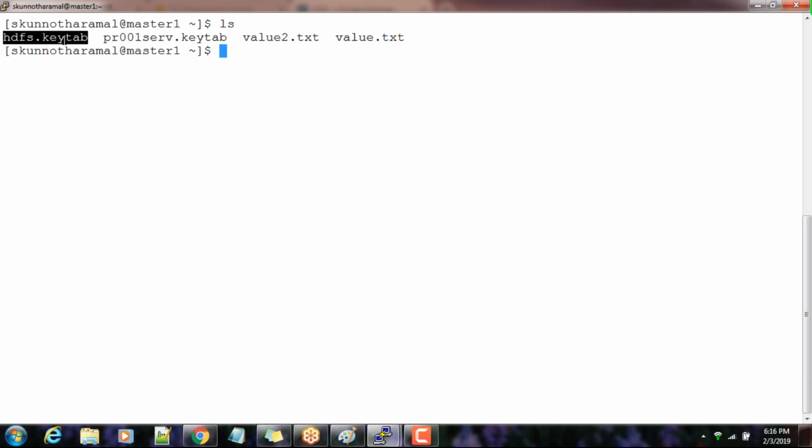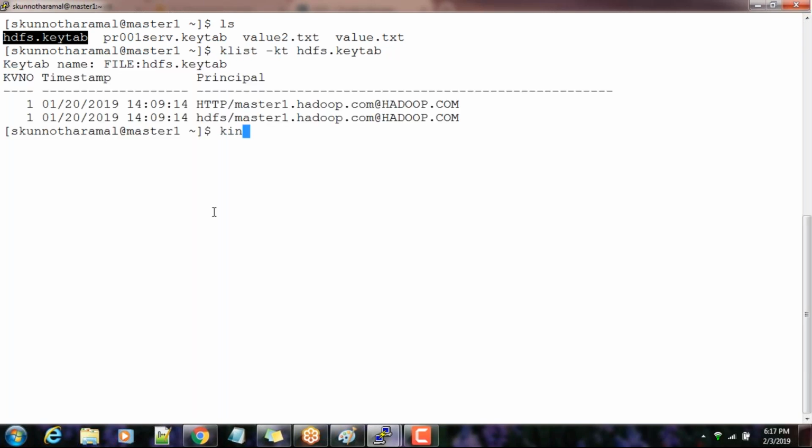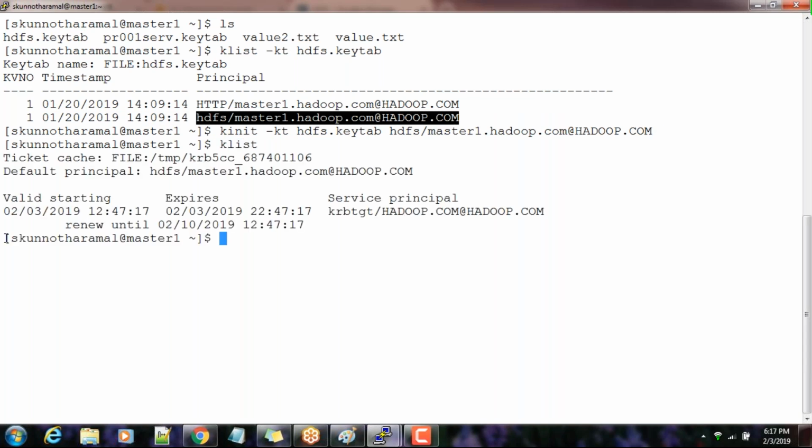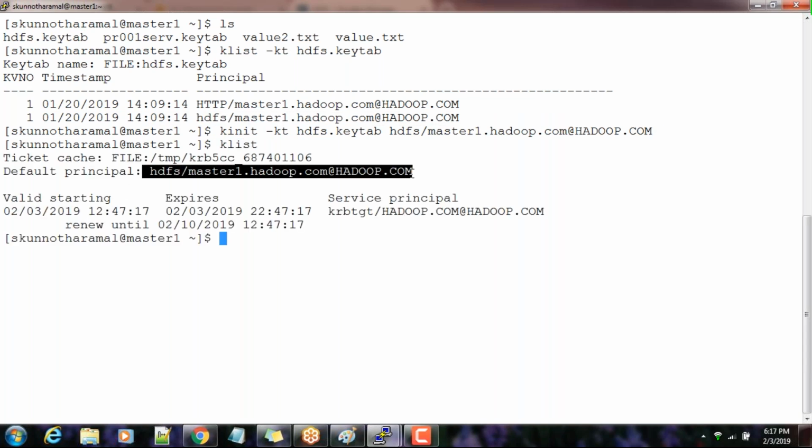This keytab you can get from the directory /var/run/cloudera-scm-agent/process. Just do klist -kt on the hdfs keytab, then use kinit -kt with the hdfs keytab. Now if you type klist, you get the ticket granting ticket from this. So now hdfs dfsadmin.